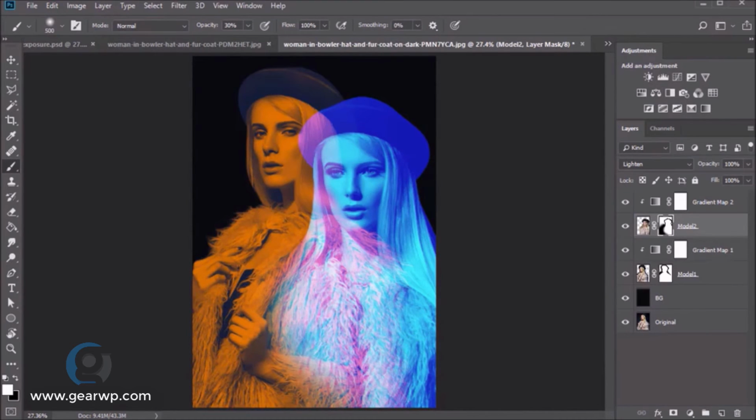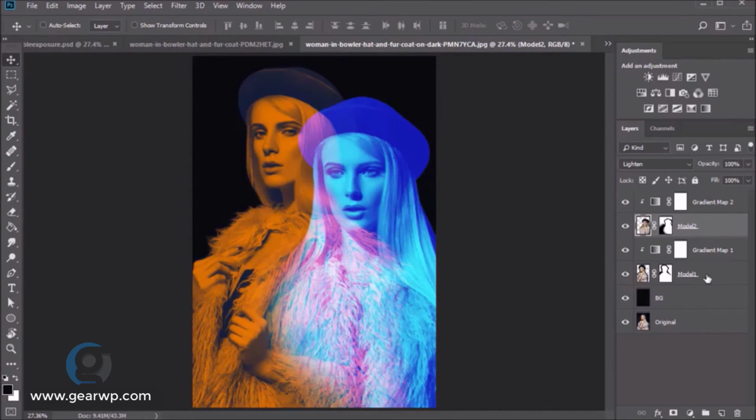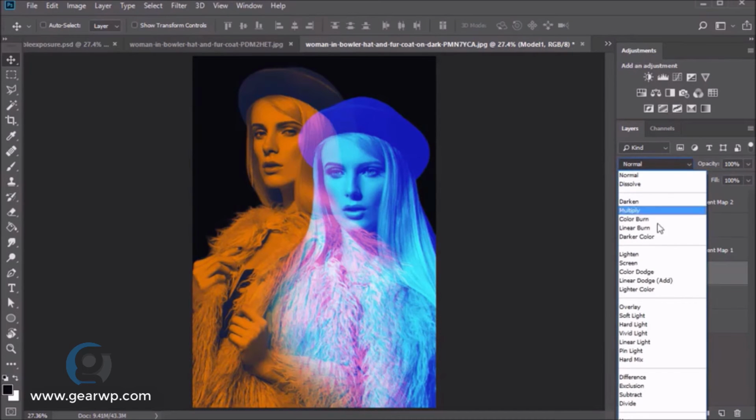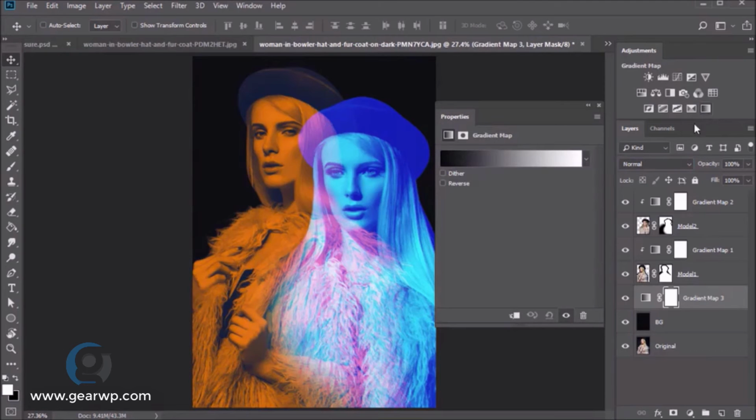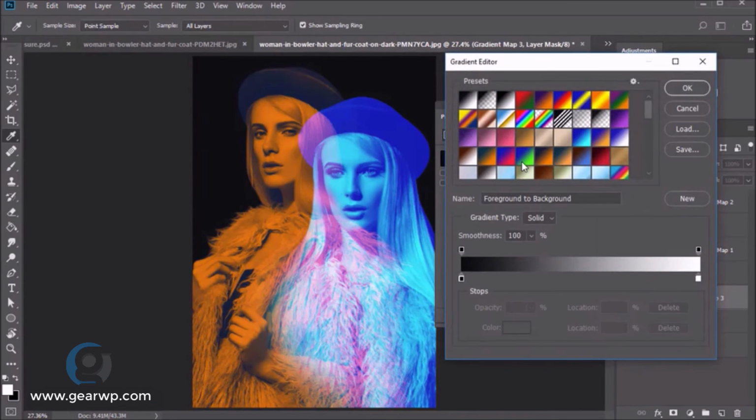Even though we have a beautiful colorful effect going on, it currently seems like they don't blend well together, so let's fix this. First, select the Model 1 layer and set the layer blend mode to lighten. Now select the background layer and add a new adjustment layer of gradient map above it. As soon as we add this gradient, our model will blend right into the background.